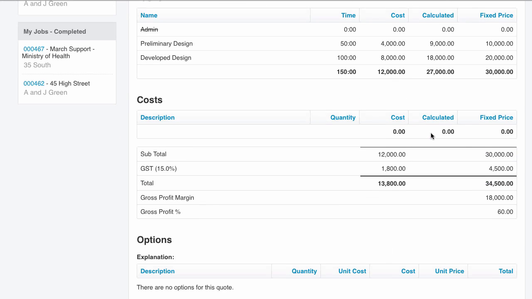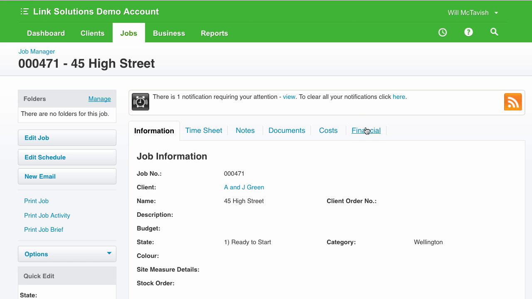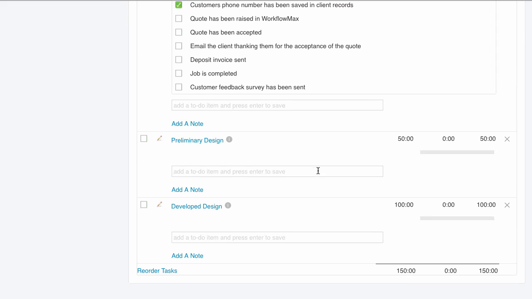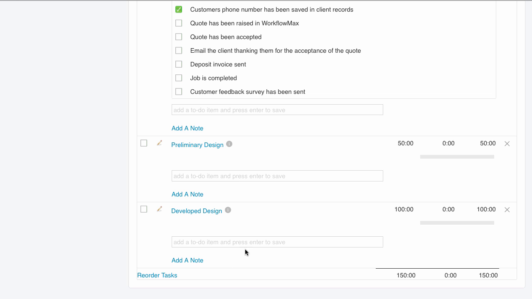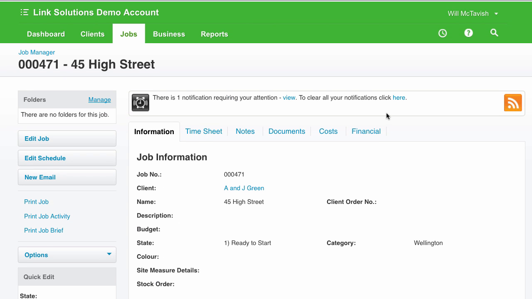So let's go back to the quote, and we're going to accept this. When we accept this quote, it's going to apply those financial parameters to the job. So we're just going to go accept. Excellent. Now what you'll see is because we've quoted those tasks, it's actually created tasks down here for us to put time to with our 50 and 100 hour budgets. So we can go back to here and say, look, the quote's been raised and it's been accepted. Now we want to email the client thanking them for the acceptance of the quote. And now we want to send a deposit invoice. Right, so let's go do that now. I'll tick it off, but we'll go do it.